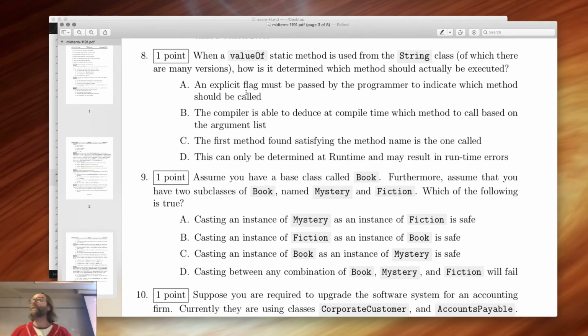When the valueOf static method is used from the String class, of which there are many versions, just like absolute value, here's the static dispatch question I was talking about earlier. There are 3 or 4 different valueOf methods in the String class. You can give it an integer, and it'll give you the value of that integer, or it'll convert that integer to a string. I think you can give it an integer and a base, and you can convert it to a hexadecimal string, or a binary string, or octal string if you want to. And so there are a couple of versions of this valueOf method.